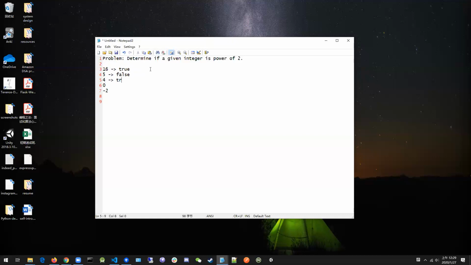We can fill in this form. So these two, we can assume that they are corner cases. So if the input is 0, we return false. If the number is a negative number, we will return false as well.